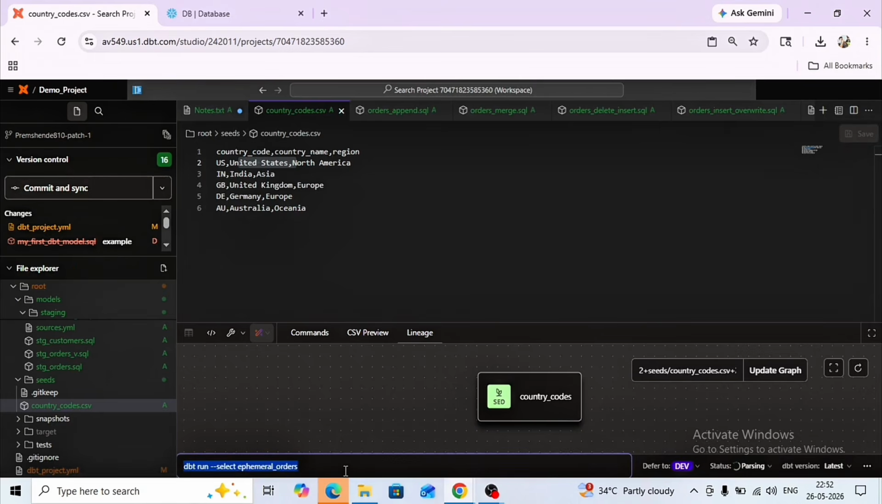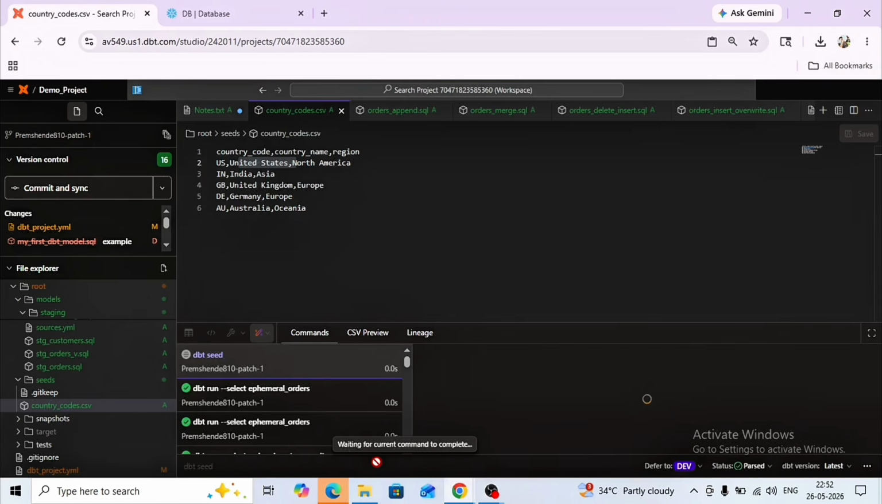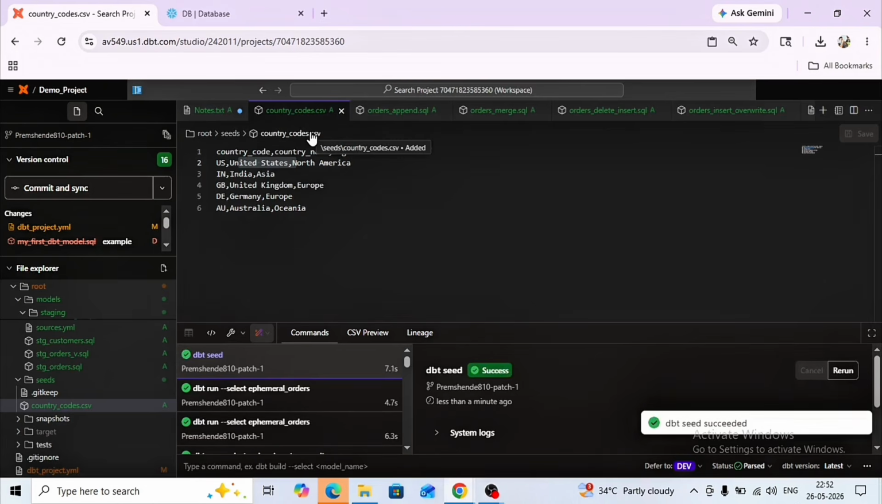Once you save your CSV file into your seeds folder, you can give one command, dbt seed, and hit the enter button. If you are giving country codes, right, the same name table will be created in your Snowflake database. Okay, so it has run successfully.